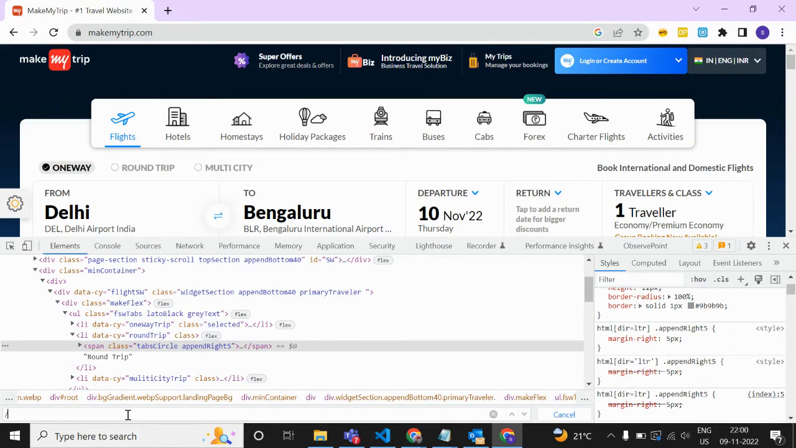To start with XPath, double slash. You can see this is the round trip, and where is the radio button? Let me expand this one. This is a span. If I click on the span, it is going to click.